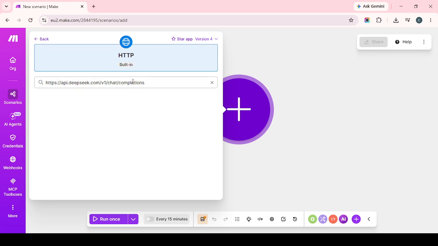After that, connect your social media module. This could be Facebook pages, Instagram, X, or whichever platform you want to publish to. Make sure the correct account is connected and that the module has permission to create posts. This step is important because even if the AI generates great content, the workflow still needs a publishing destination.